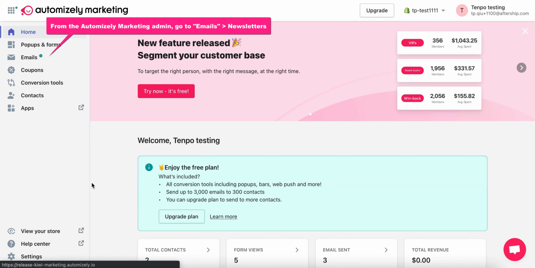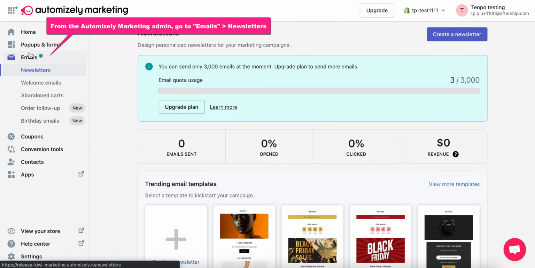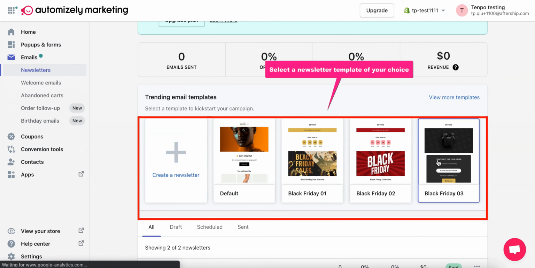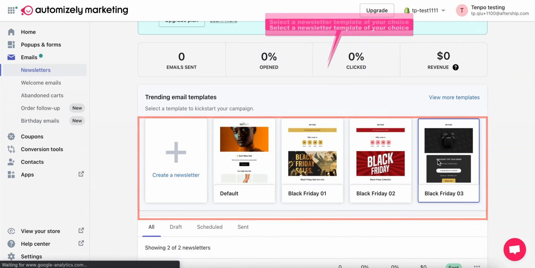To start off with, we're going to make sure we're on the Automizely Marketing admin panel. And once you're on this page, the first thing you want to do is click on emails. And once you do click on emails, make sure you click on newsletters. Awesome. And as soon as you do that, the next thing you want to do is select a newsletter template of your choice. So go ahead and pick the one you like. I'll click on this one, the Black Friday 03.